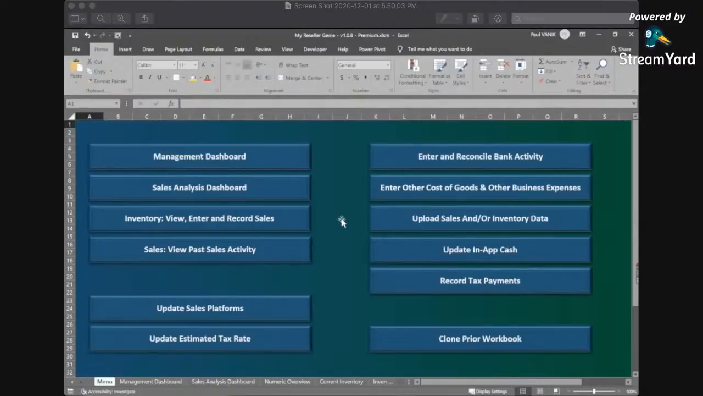Okay. So the main screen here is when you open this up, and when you purchase My Reseller Genie, you'll get your own password and login, and again, the tutorial shows you how to get into it. But this is the screen that you'll get to everything on. Manage dashboard, the sales analysis dashboard, inventory where you can view or update it, sales where you can view and update it. Then you have update your sales platform, which I'll show you in a second. No, it's clear. Some people say it's fine and it's clear. My eyes are terrible. Don't worry, guys. There's also an update to your tax rate, which we'll show you in a second.